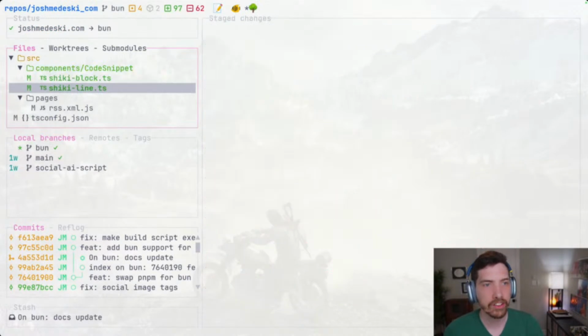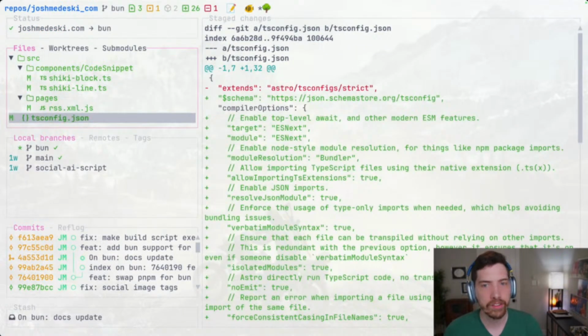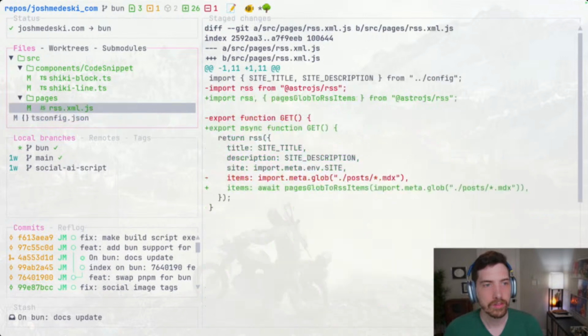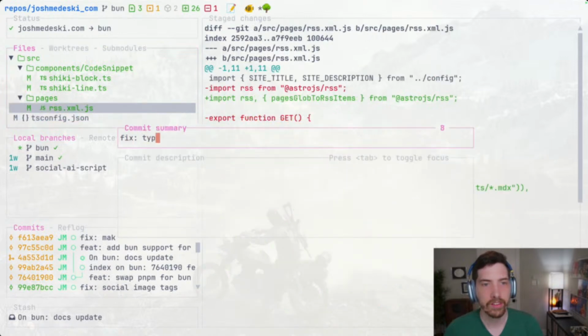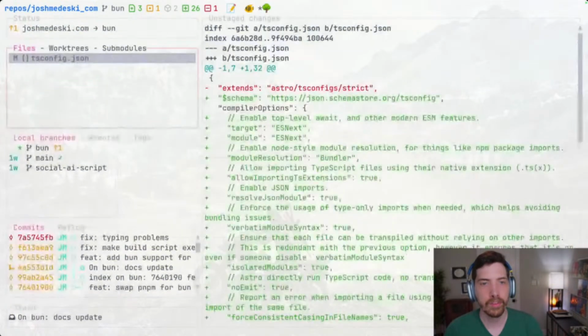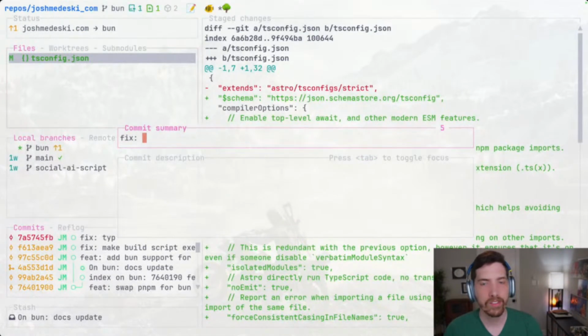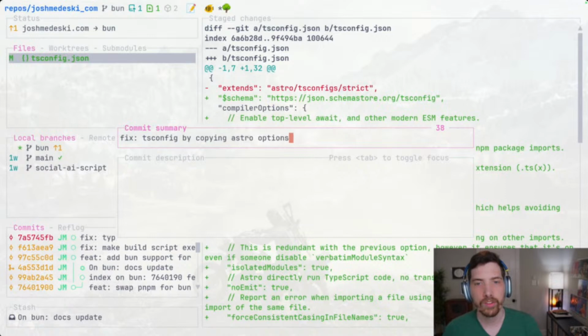Sweet, this actually worked. So I'm gonna call this fix typing problems. And we're gonna say fix TS config by copying Astro TS configs, Astro settings, options.